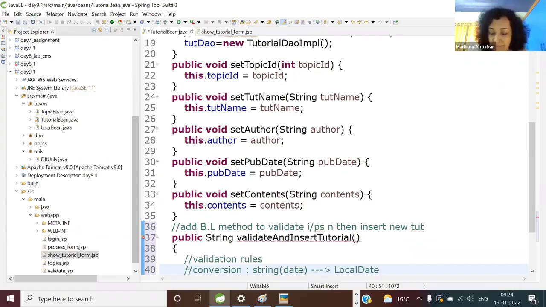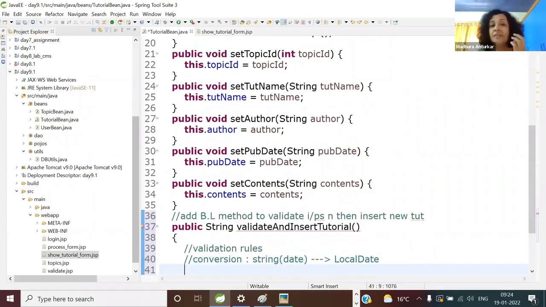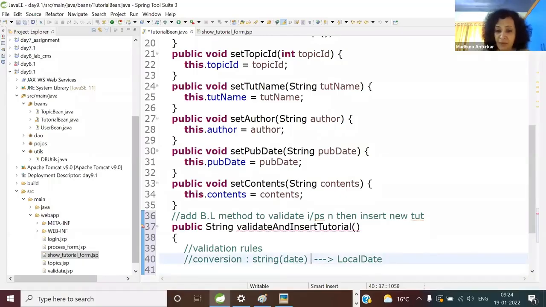Everyone understands me? The great news is that the HTML5 input type date already gives you the default date format, which is year, month, and day. So do you have to use DateTimeFormatter, or will the LocalDate.parse method work directly? Of course, the parse method will work directly.